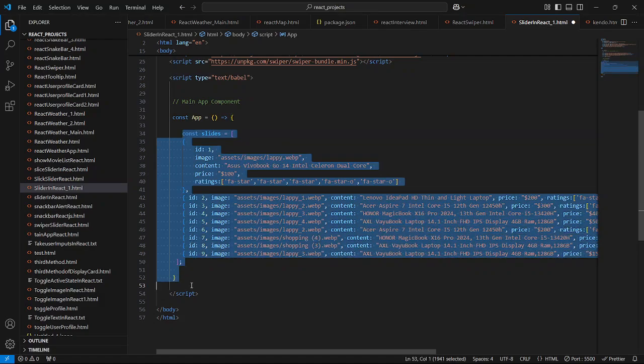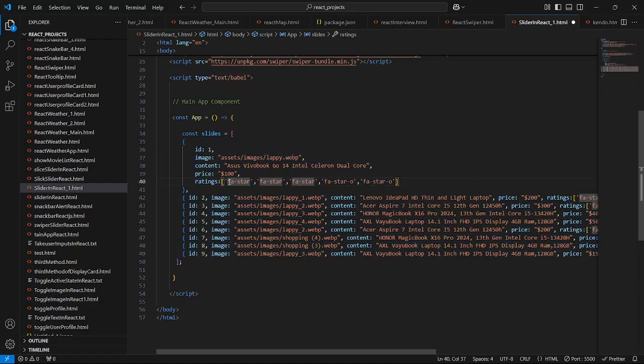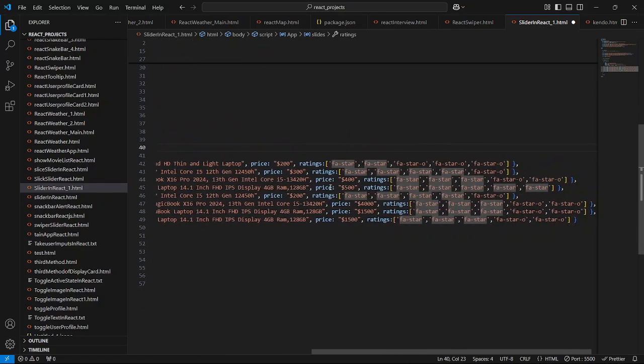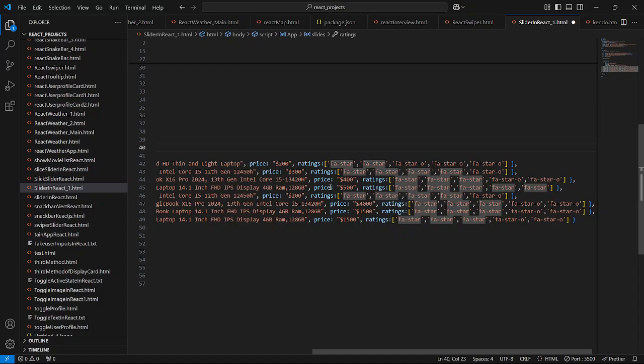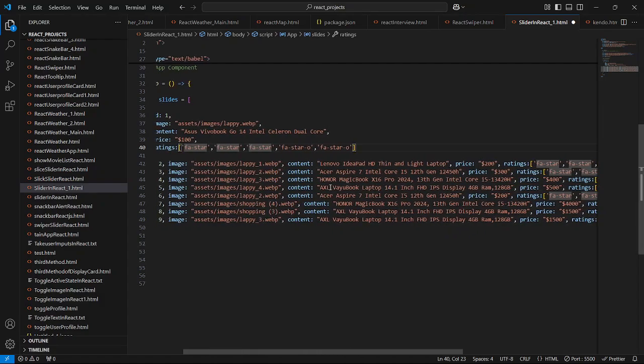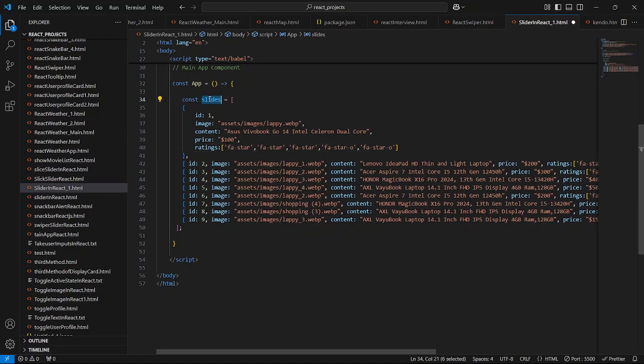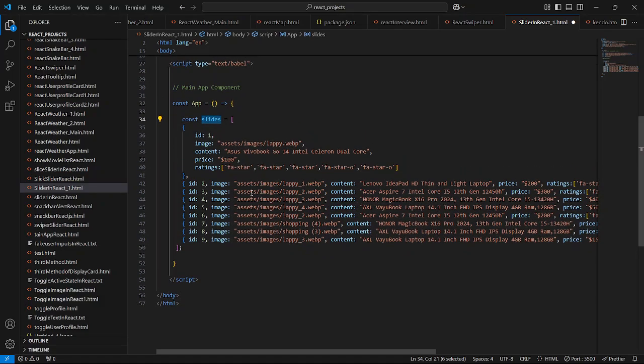So guys, this slide is now known as the array of objects. You can see here this is an object: id, image, content, price, and ratings. You can see rating is again an array of strings, containing some Font Awesome icons. I've explained all the things, so just pause this video for a while and go through these slides. Although I've explained all the things, so guys, this is it.